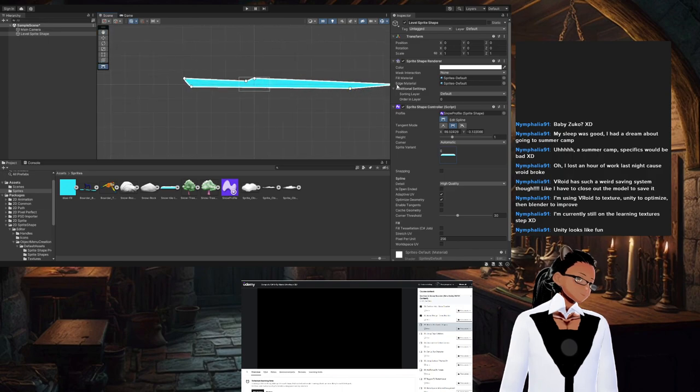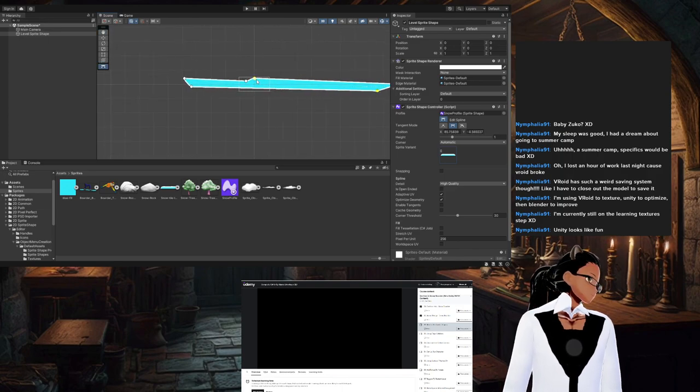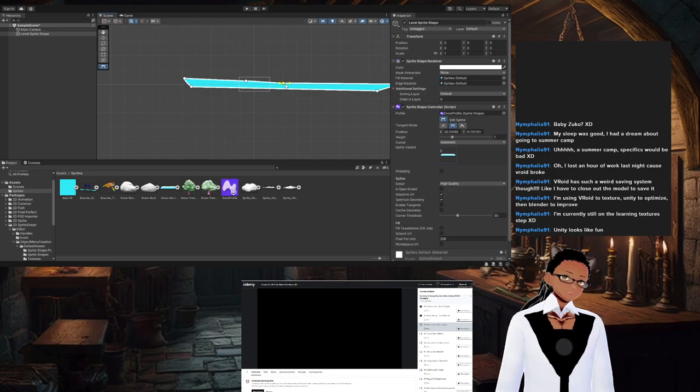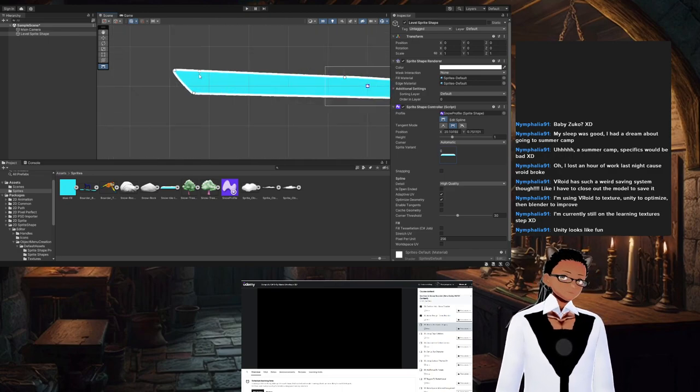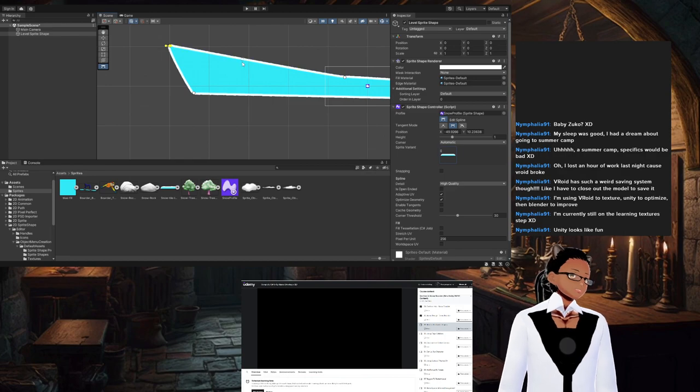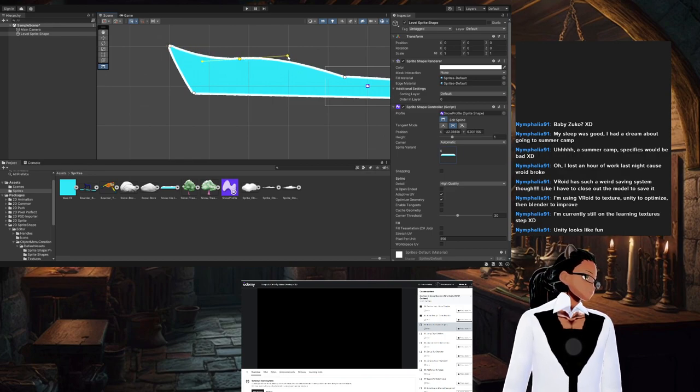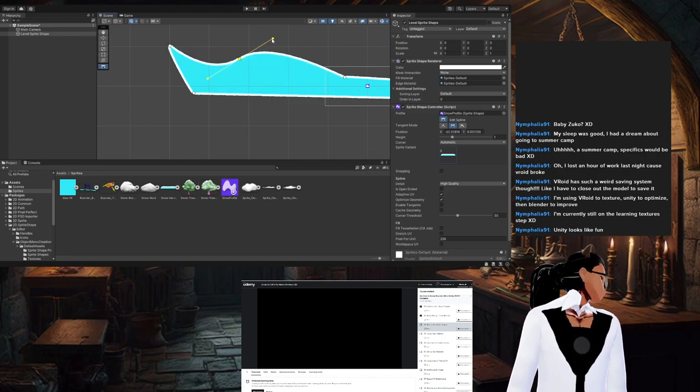Now let me show you how the handles work. If you've done any sort of vector manipulation, you'll be familiar with this. If I make a new node, and move this up, if I grab those handles, that allows me to change how this curve takes. Move them in and out.